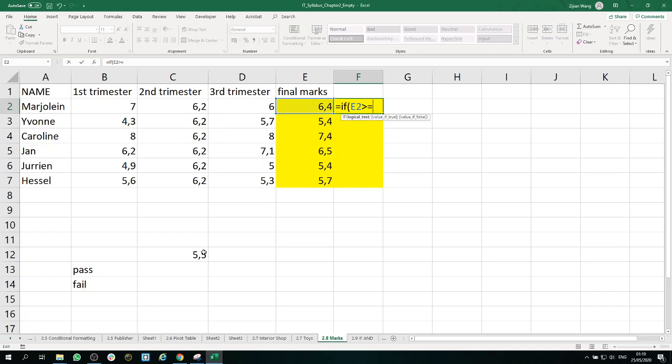So E2 is greater than or equal to 5.5, and value if true is pass, and if that's not the case, then we give fail. Okay, that's it. And of course we need some $ signs to make sure it still works when we drag it downwards. Should we fix E2? No. How about C12? Yes, we fix it by row. So does B13 and B14.